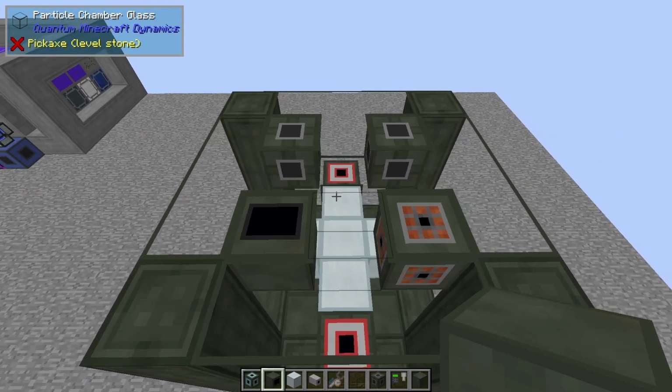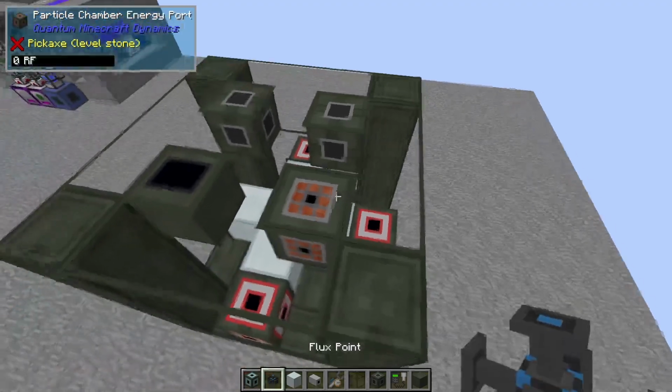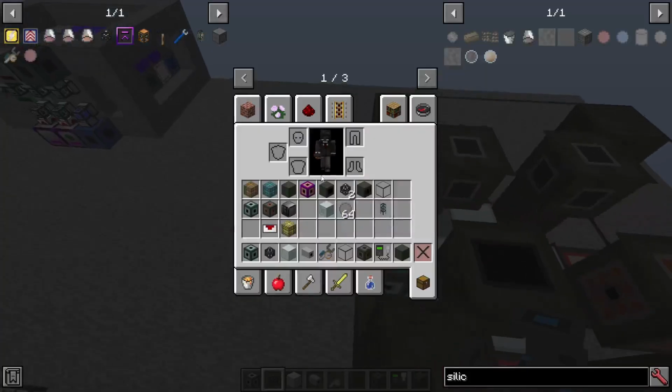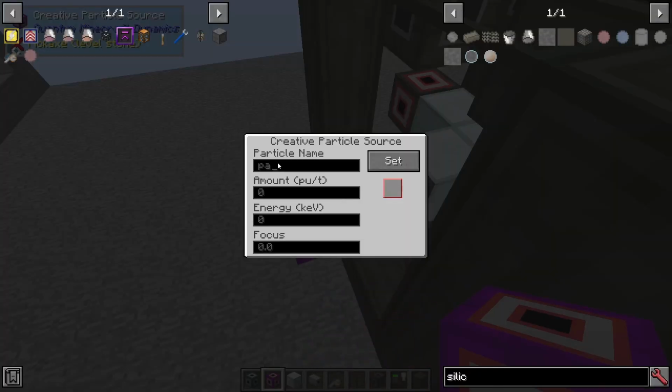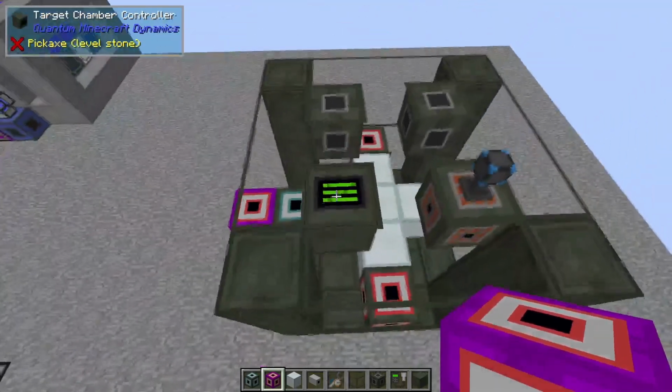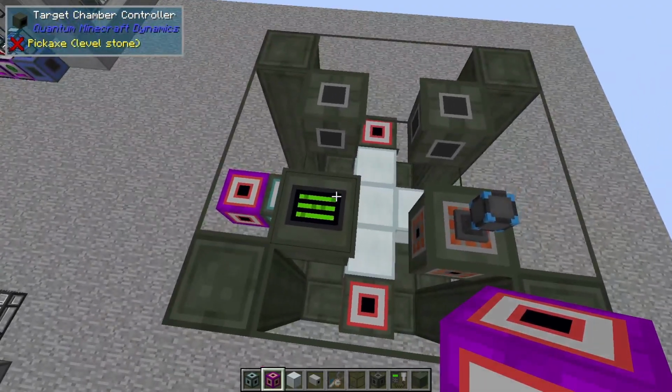Another multiblock is pretty much ready to go. We just need to give it power and a particle source. All particle names will be in the wiki if you want to look them up. So I'm going to make a 1 kPu per tick proton beam because why not? Give it 500 kilo electron volt of energy and 0.2 focus. And as you can see, the chamber is on.